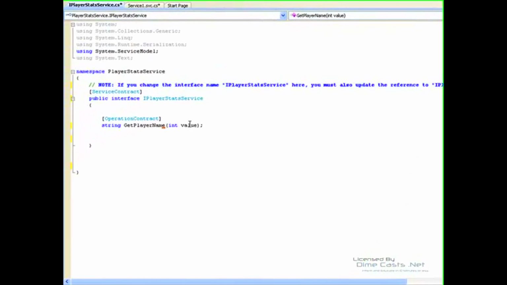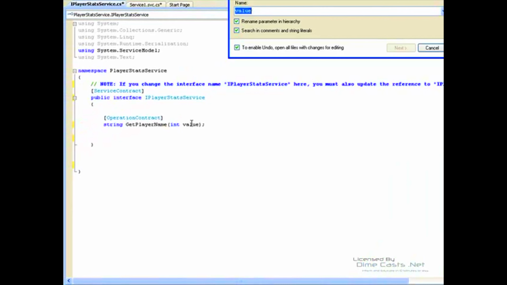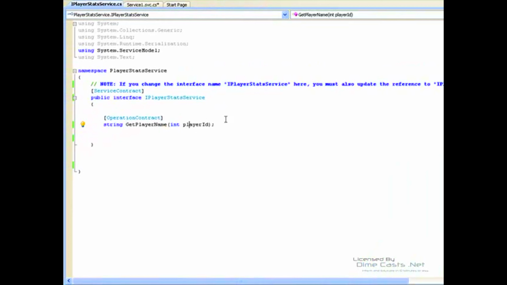Let's change the name of this method to GetPlayerName. What this is going to do is just take an integer, and we can just say that this is going to be the player's ID right here. That's going to be the player ID.